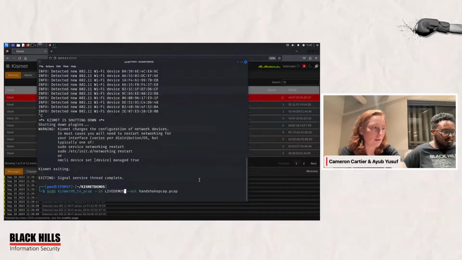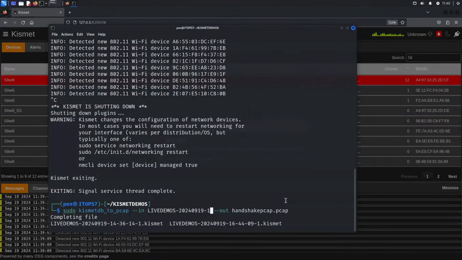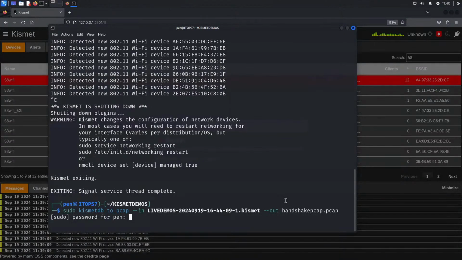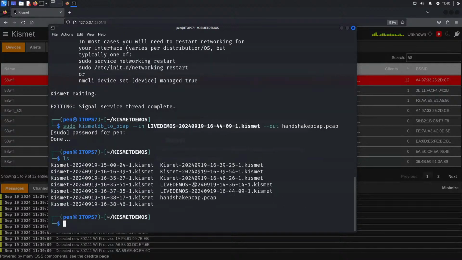So if we take our file, which one do I want? 16? Then if we look there, we've created our handshake.pcap file. We can go and open that in Wireshark, or do we have a command to extract the handshake? Yes. All right, back to the slides.